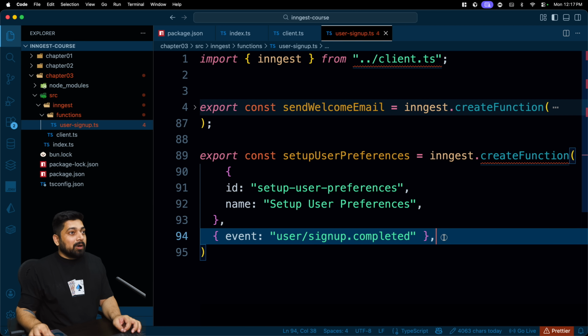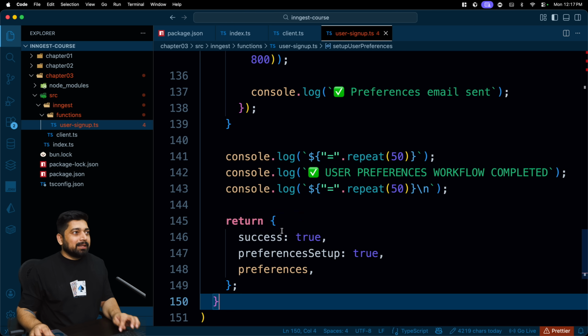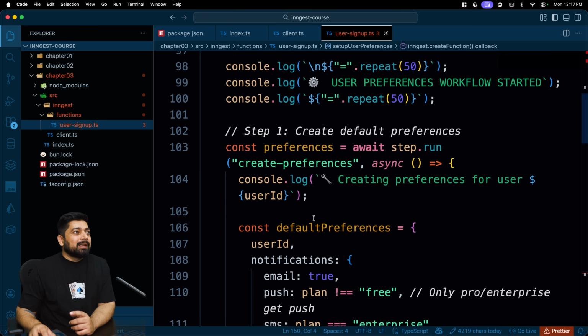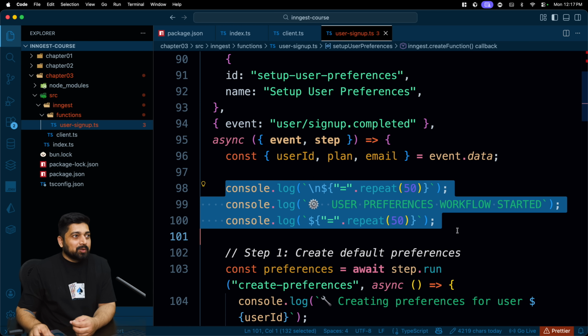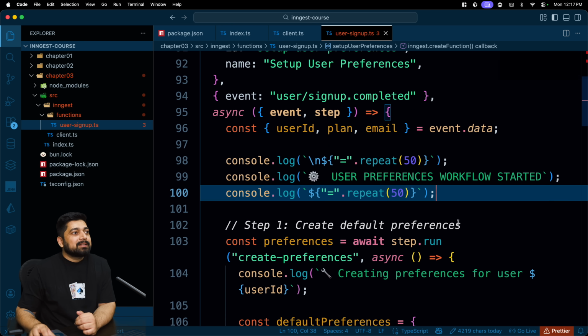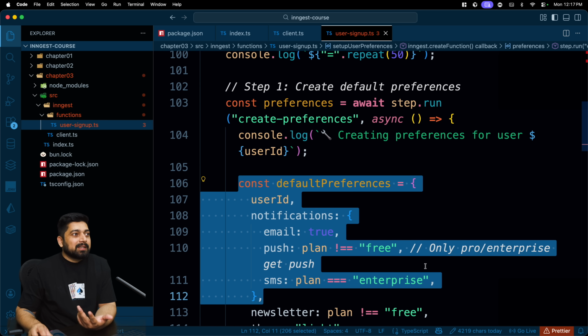Now again, what we are doing in the async function should not bother us in this case, because we have seen this already in the last two chapters, how this is all being done. So it's just a simulation, where we are simply console logging a few things that, hey, we are working on user preferences. Maybe we connect to some database, or use some default preferences here based on the plan.